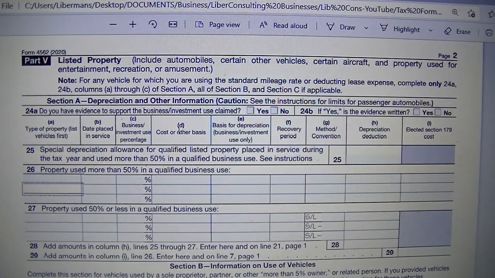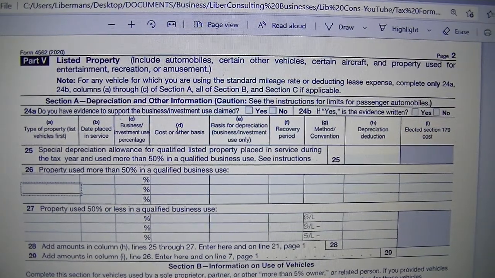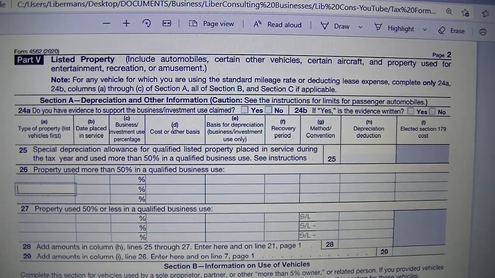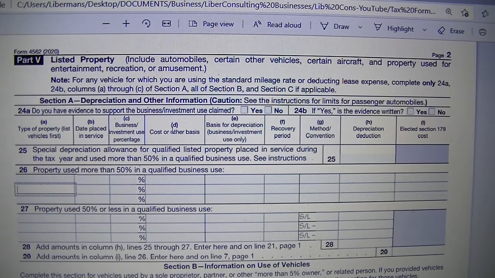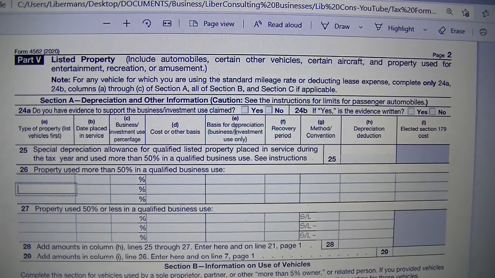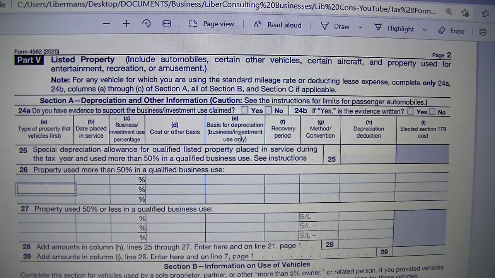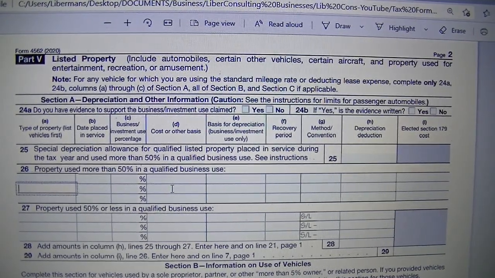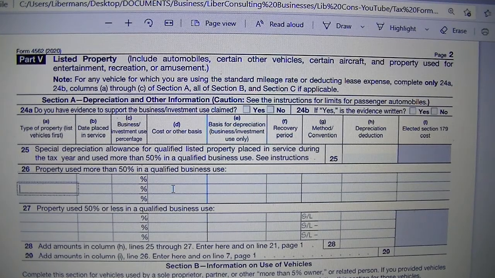So that means you are tracking how many hours you use the asset for personal, for business, and for investment, and the total hours you use it during the year. Column D, cost or other basis, you'll enter in column D. Now for column D, on line 26, you have 3 lines there to work with. And then column E, basis for depreciation, business/investment use only. So the cost or other basis will be the cost of the item itself, and column E will be the business and investment portion of it.